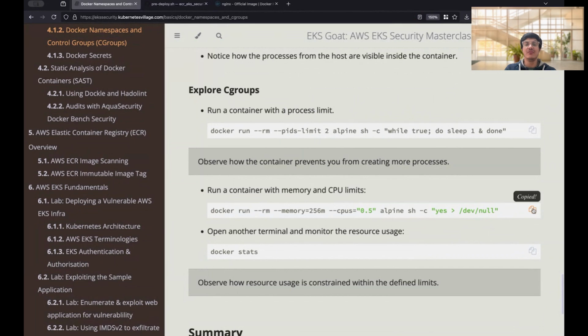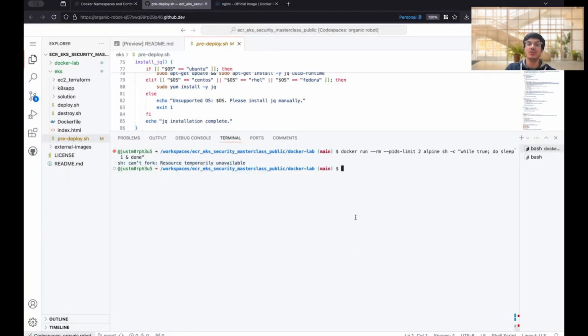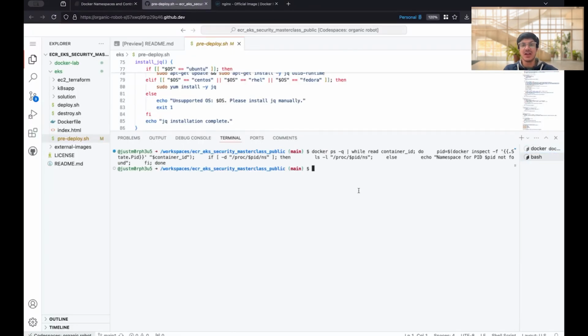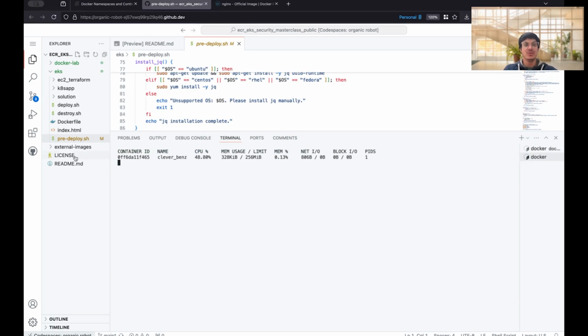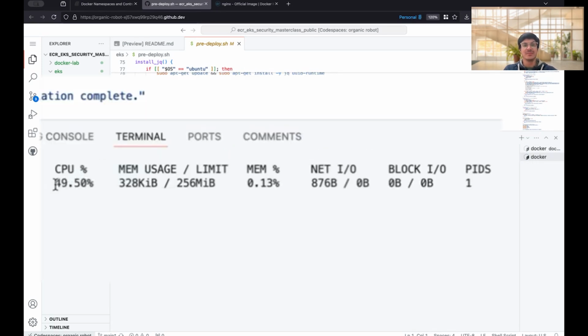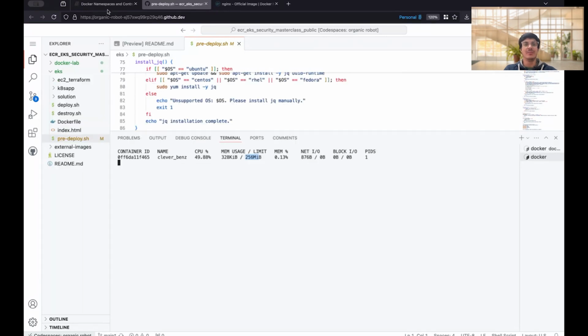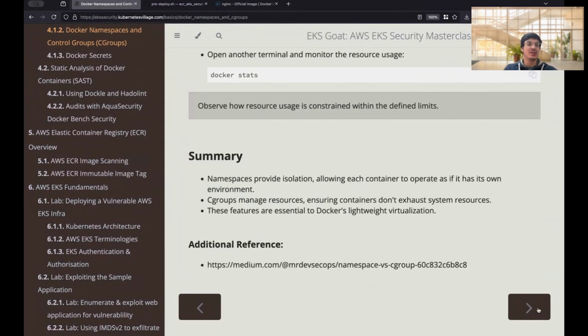Similarly, if I want to restrict the memory and CPU utilization, I can simply run with memory 256 MB and CPU 0.5. Then if I run docker stats in another window, you can see my CPU is less than 50% and memory usage is 256 MB. So this completes our Docker namespace and cgroup.